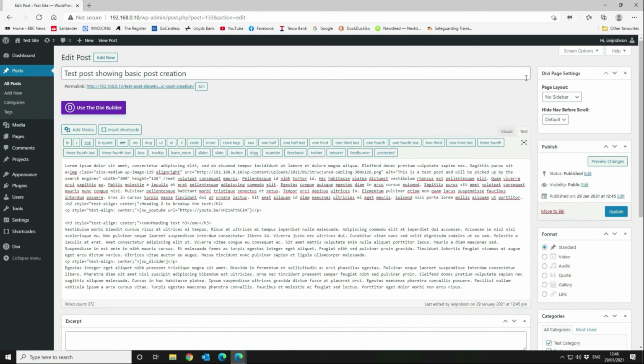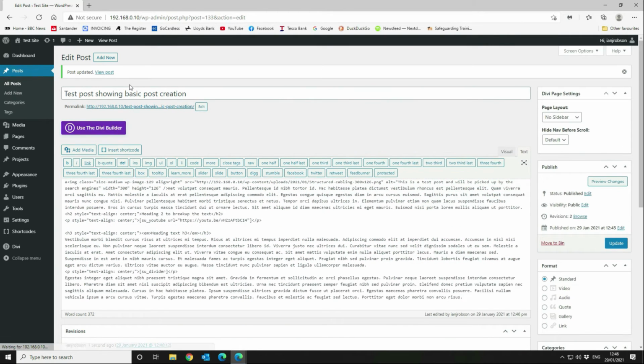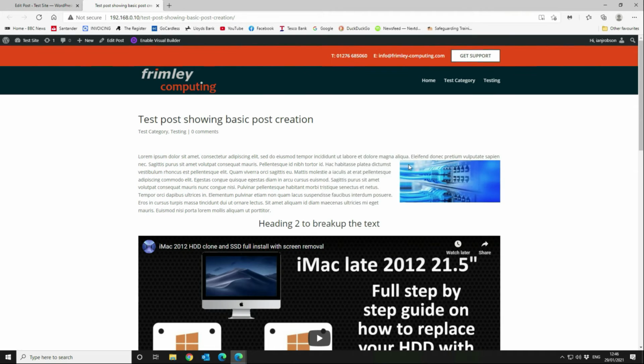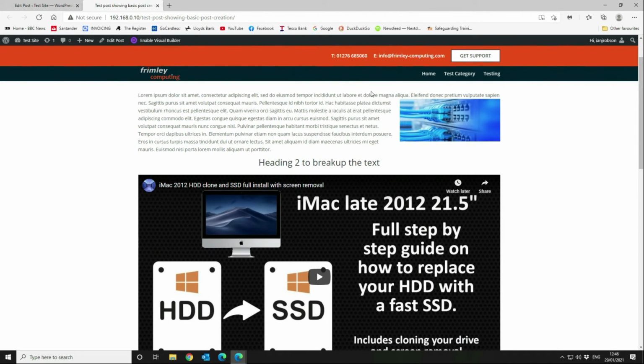There we go. So there is something sat there. So now when we publish it, if we update that, we have a look at our post. That's it. That's sorted that little problem out. So that's now flowing text around the image.